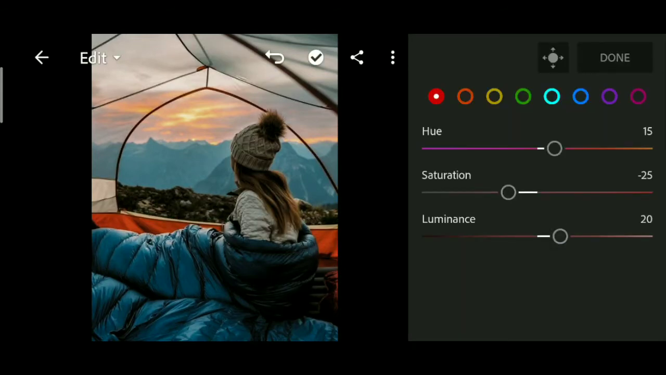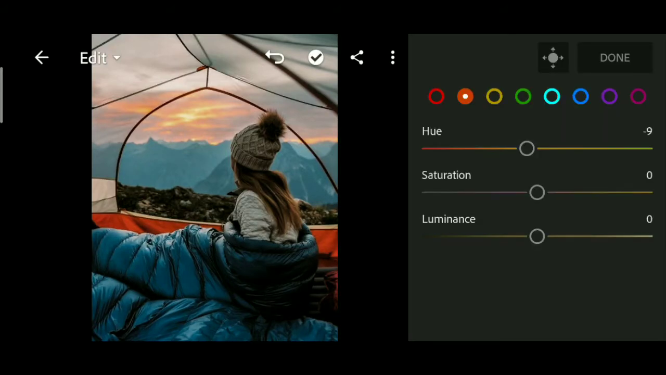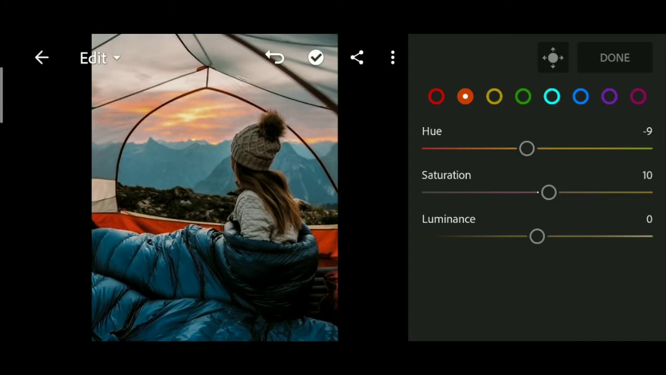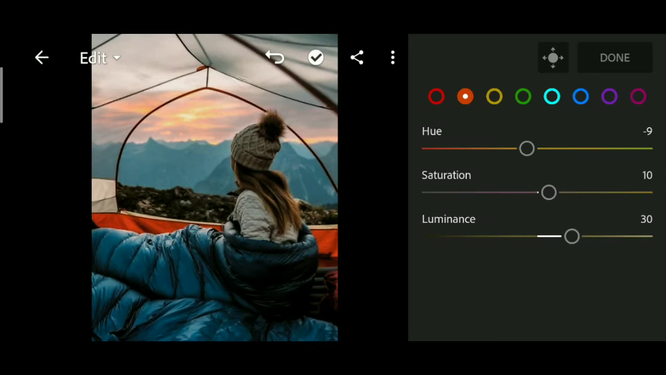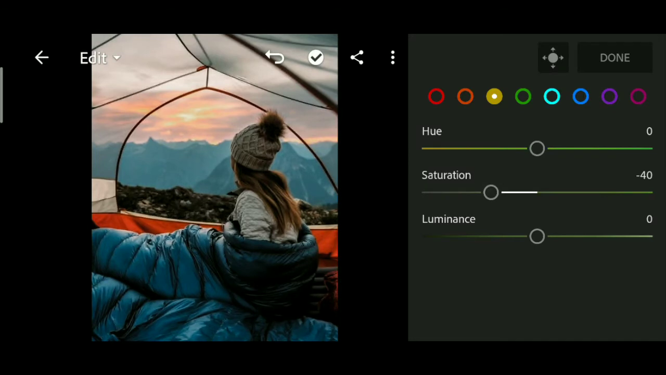Next go to orange. Hue to -10. Saturation to +10. And luminance to +30. Next go to yellow. Saturation to -40. And luminance to +20.